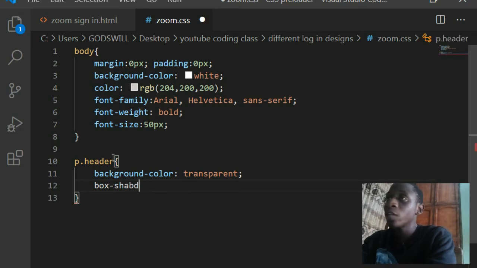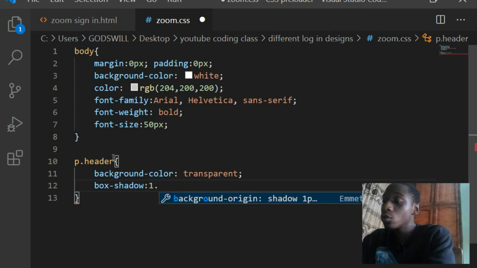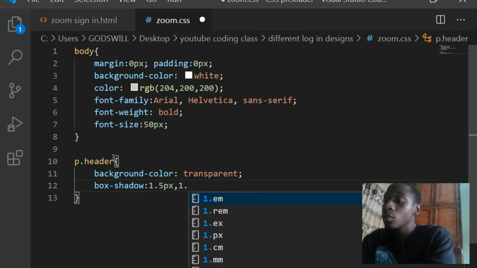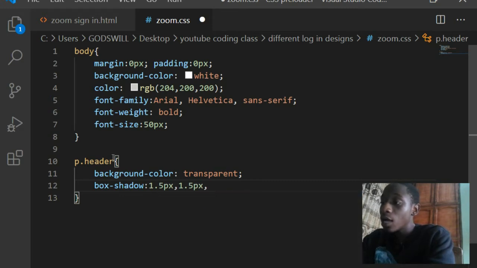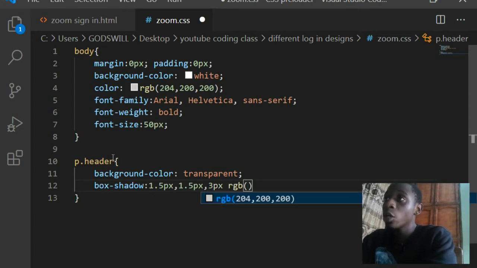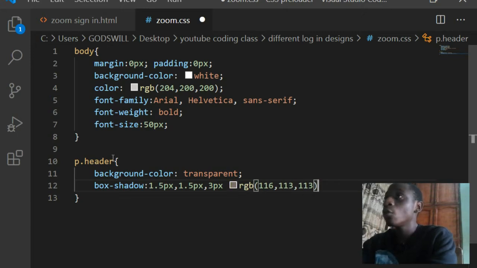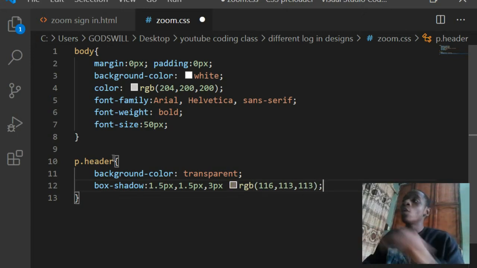If you don't know about it, you can check my channel, you'll see something there about the box shadow effect. This actually adds a kind of glow effect, a neon glow effect. That is all the box shadow does. So for the box shadow I'm going to add just 1.5 pixels. I also have 1.5 pixels for the horizontal, and 3 pixels for the blur, and the color in RGB is going to be 116, that is something close to black, 115, and 113. So that's for the color. Having done this, we can move on now.